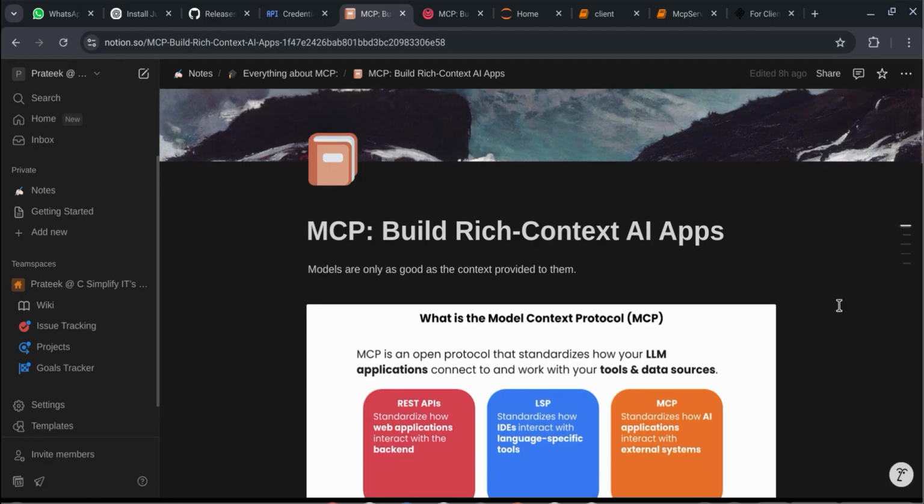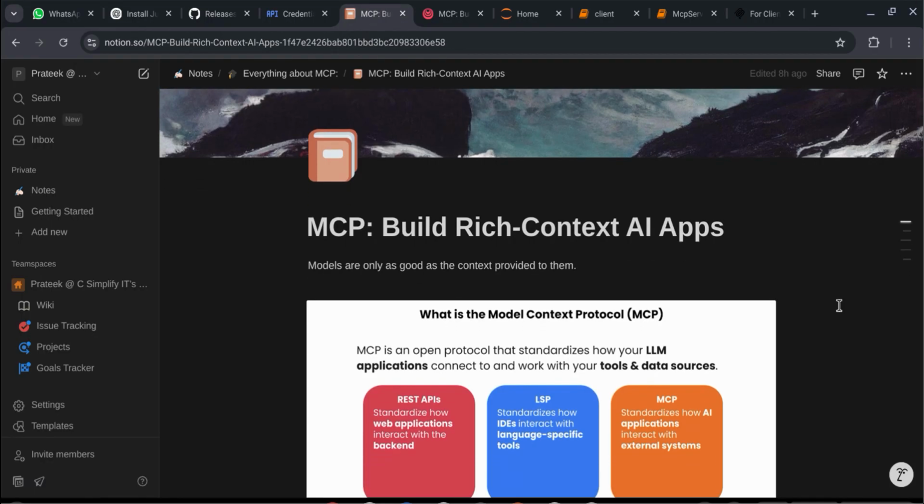In MCP, we say that models are only as good as the context provided to them. This means that a basic model can outperform a very good model if we have provided enough context to the basic model, so that it has more access to the outer world in comparison to the advanced model. So it can also outperform that advanced model if we have provided that much good context to it.